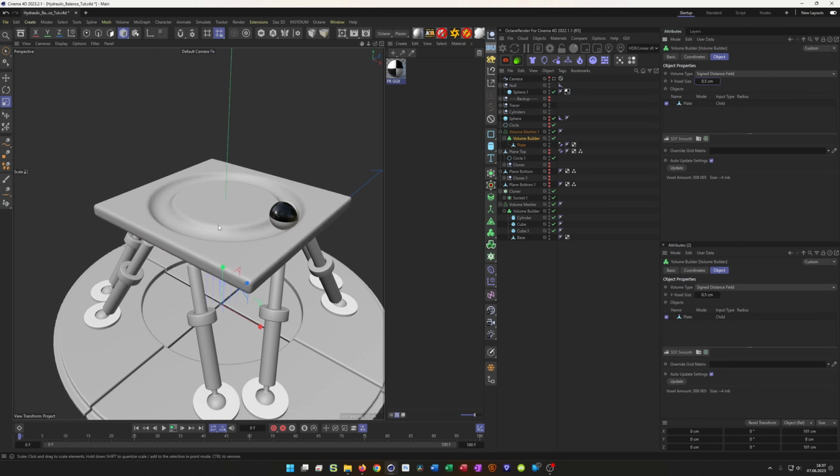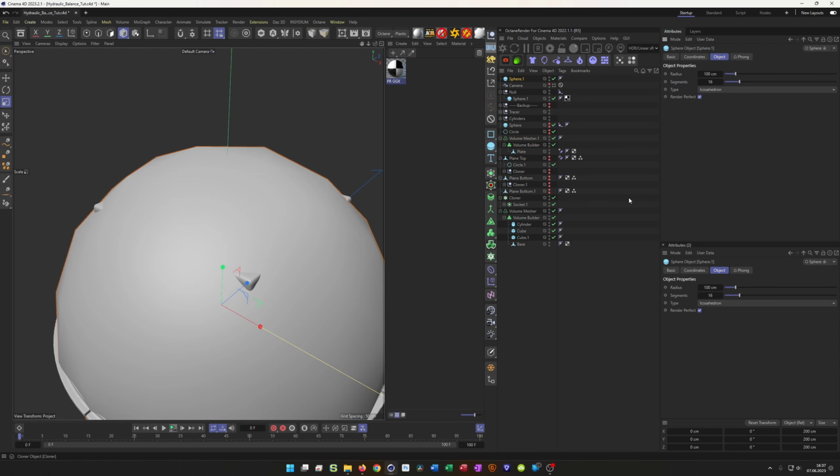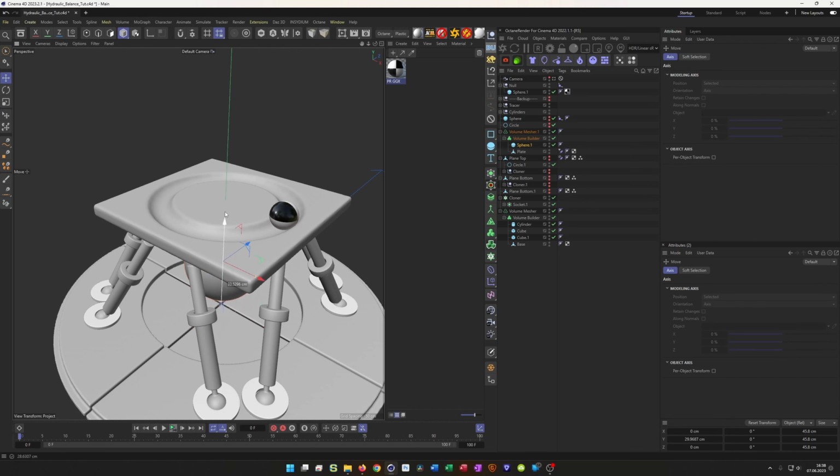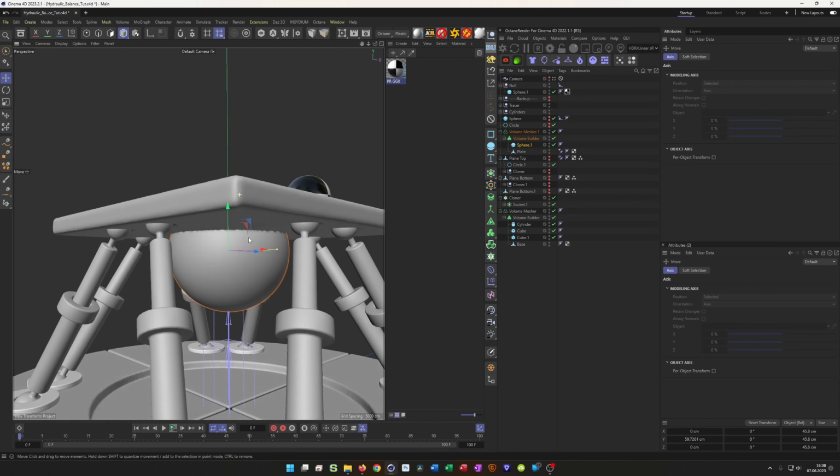So, and what can we do here? Let's add a sphere on this whole thing. 100. T for scale. Bring the sphere into it here, and add it to our thing here. So we have nice detail.